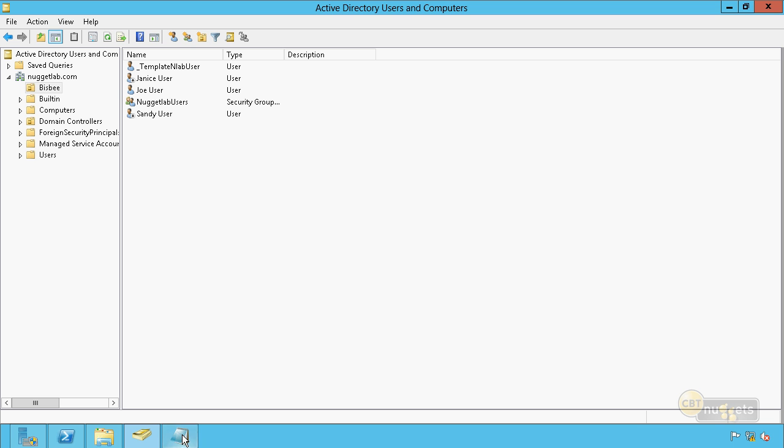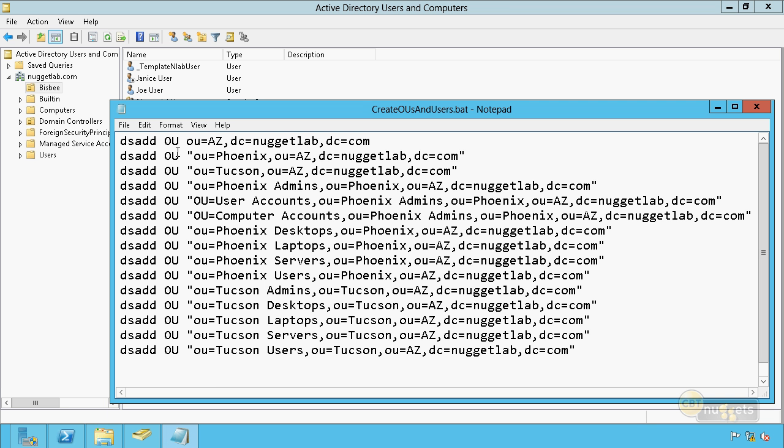Now, I can use DSAdd to make that happen. Generally speaking, with DSAdd, you can use DSAdd OU for organizational unit, or user. I don't have any in here, but you can put user there instead of OU for a user account, and then group for a group account. Okay, so those are the kinds of things you can primarily use this for.